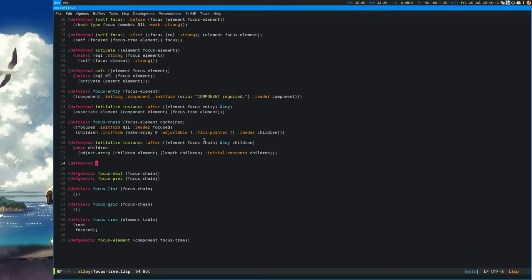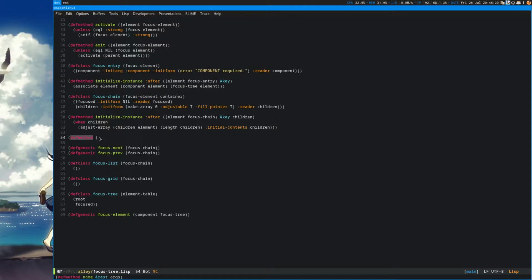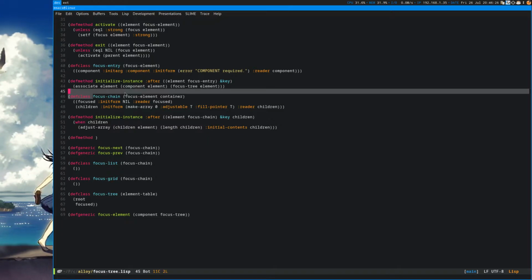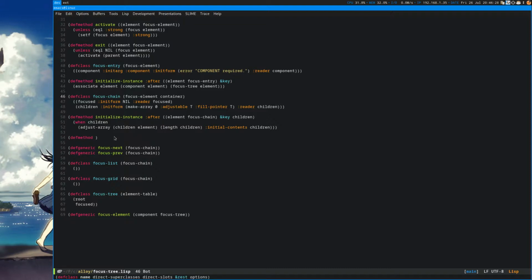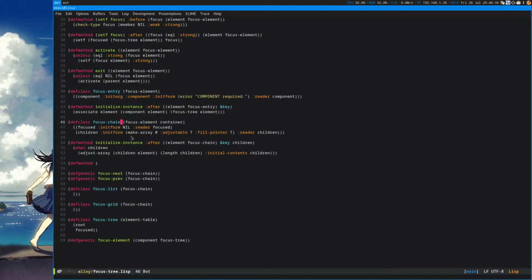So more specifically, or more practically, you can attach methods to a generic function, and these methods can specialize on certain classes, meaning that you can customize the behavior of the function depending on what kinds of arguments are passed.